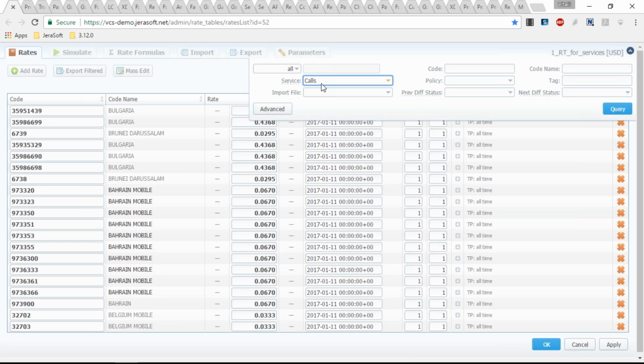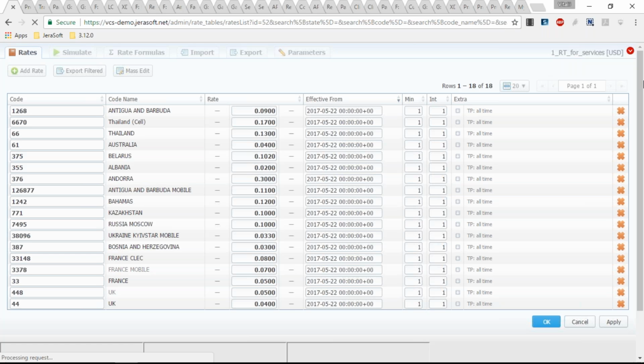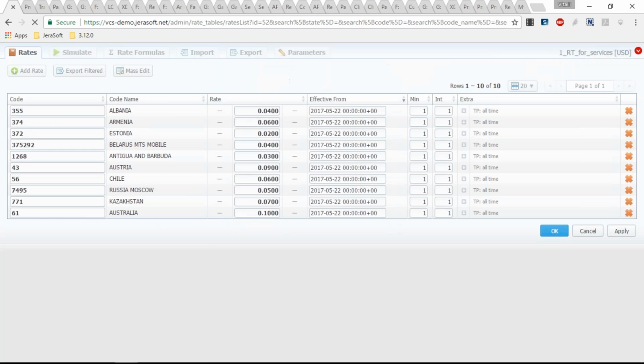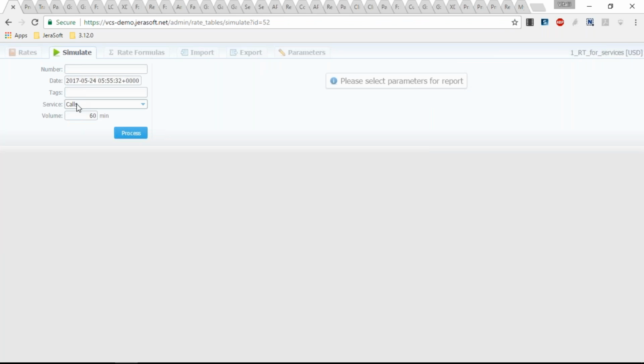I'll show you the first improvement. There is the new parameter, the new field service in the search filter. By default, the first open list of rates will relate to the service calls, as I show you. When you choose another type, you will get the new list of rates for the proper service. Let's choose the SMS, or let's take a look at the data rates for the data usage. Here it is.